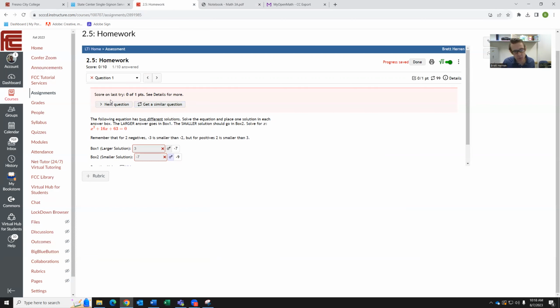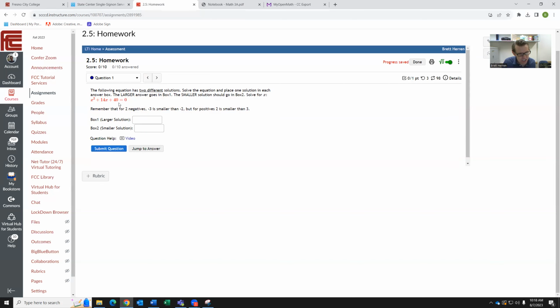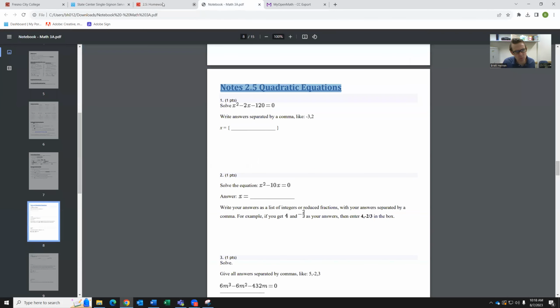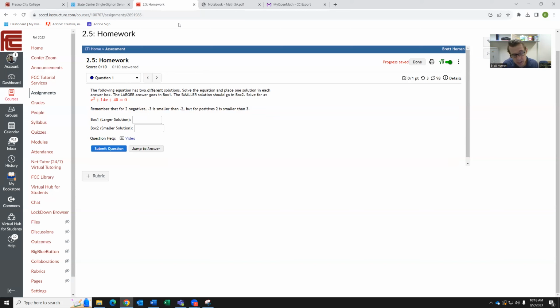But for the regular homework, 2.5, which is always due the day after the notes homework is due, when I click get a similar, it's going to change this question. See how it's x squared plus 16x plus 63? Get a similar. Change the numbers. I have three more tries. And there's still the video to help you, and you can still go back to your notebook. But this way, it's going to give different problems.